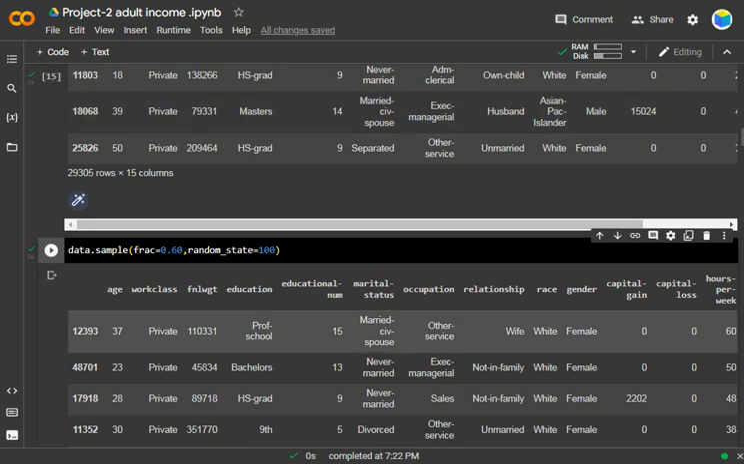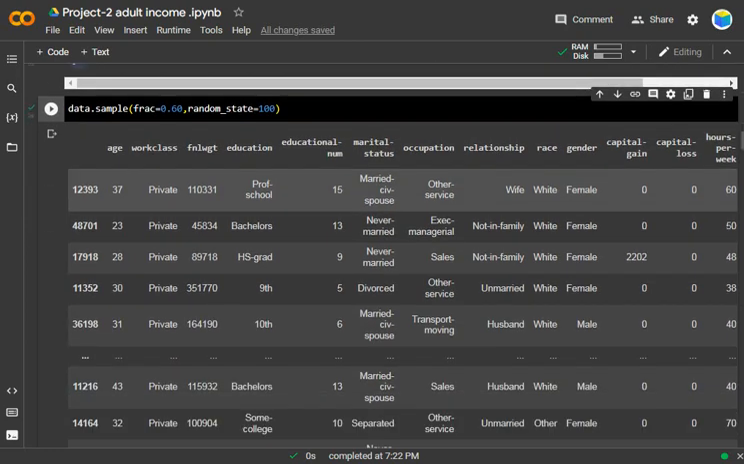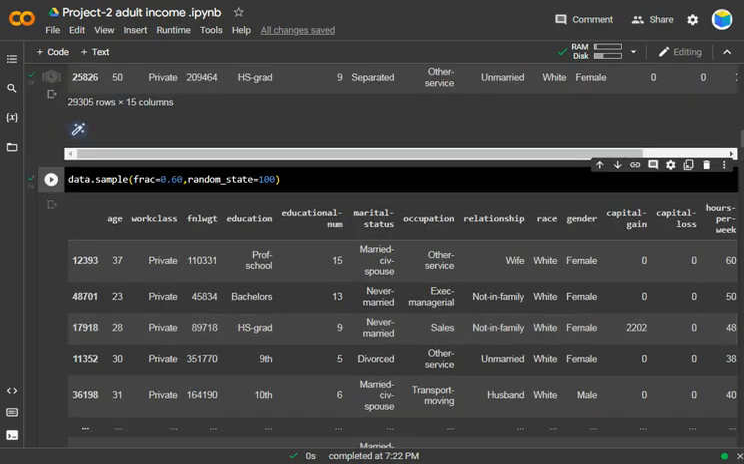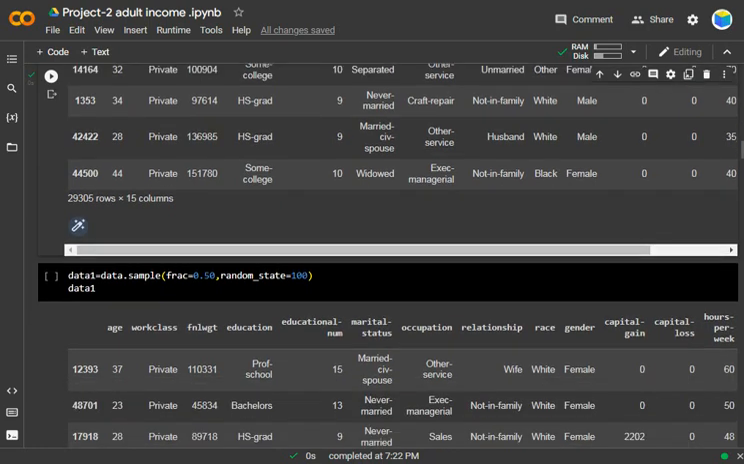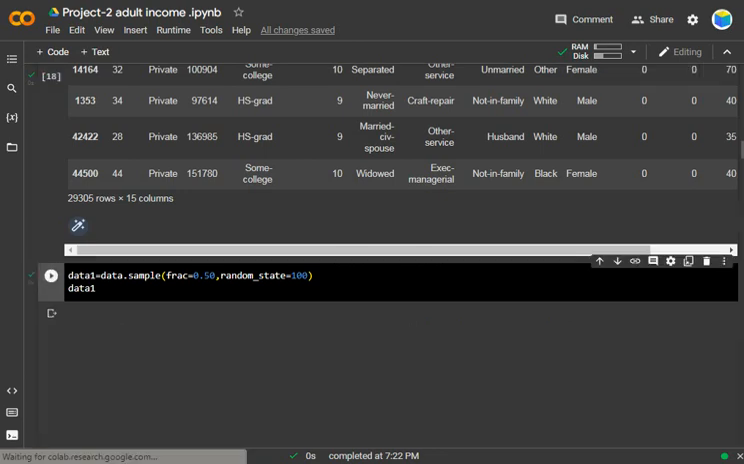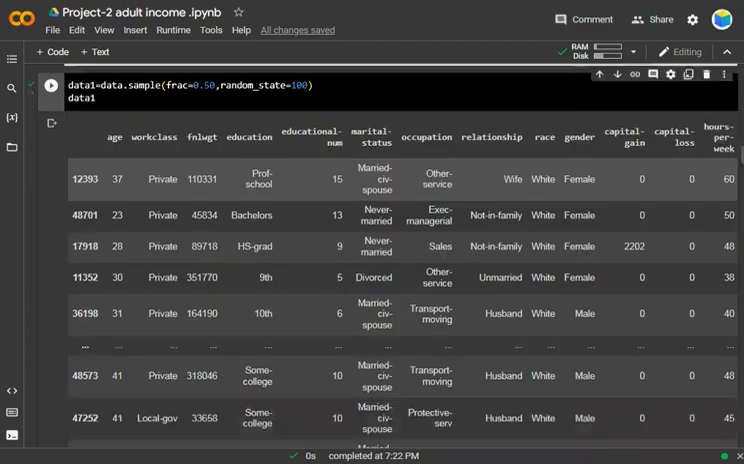If you don't want your data to change again and again, you need to write random_state equal to 100. Look here, your data is now looking like the next 60% of the data, 29,305. Similarly, I want to do the same thing with just 50% of the data. We can see here that the 50% data is looking like this.